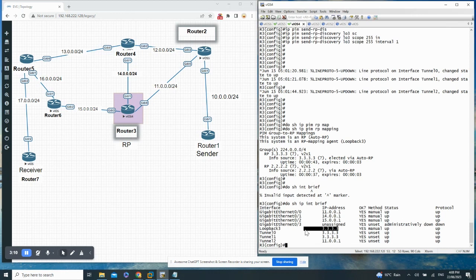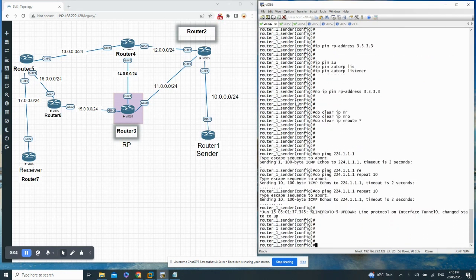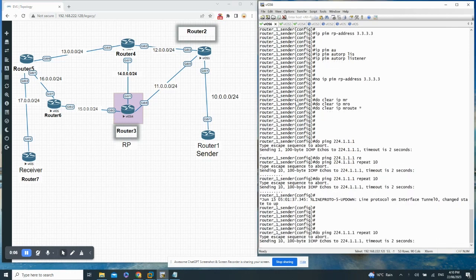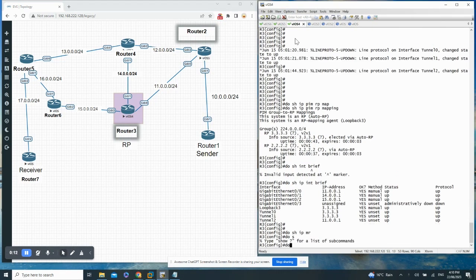So I have demonstrated how router 2 and router 3 both are willing to become a candidate, but the mapping agent selected router 3 as the RP. The reason being the router 3 loopback IP is the highest compared to the loopback IP of router 2. That's the reason it's been elected. Now coming back to router 7, which is the sender, we will generate some packets and check the mroute table on router 3, which has been elected as the RP.